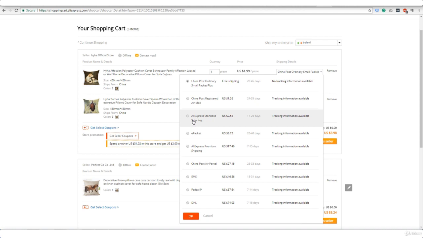What I choose here in Ireland is AliExpress standard shipping because it is always cheaper and faster than ePacket. Now it depends on the country you're having the goods shipped to. If you're shipping to the US, almost always ePacket is cheaper and almost always it's faster. So you have to look and see which one is going to be fastest and cheapest. But you can choose with tracking information, which is always better. So I'm going to choose AliExpress standard shipping, click OK.